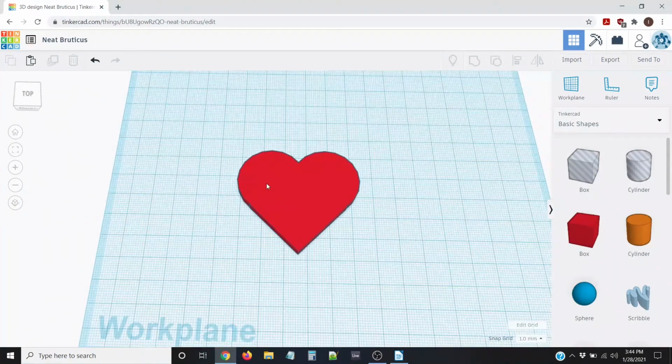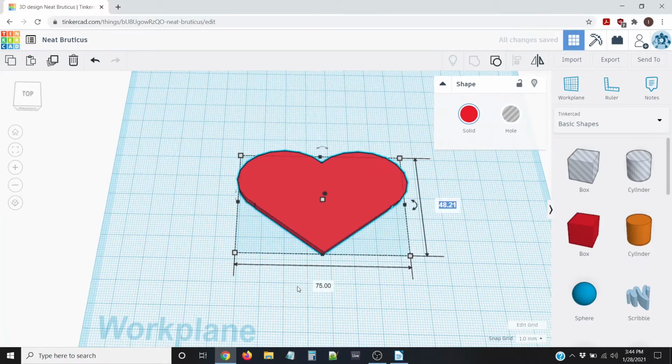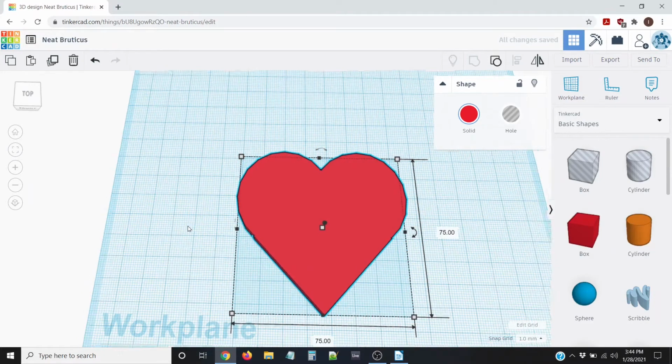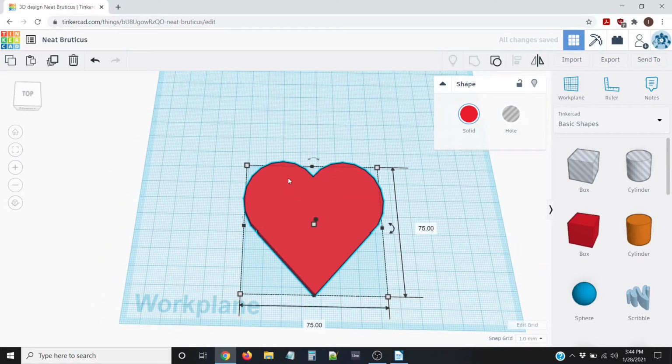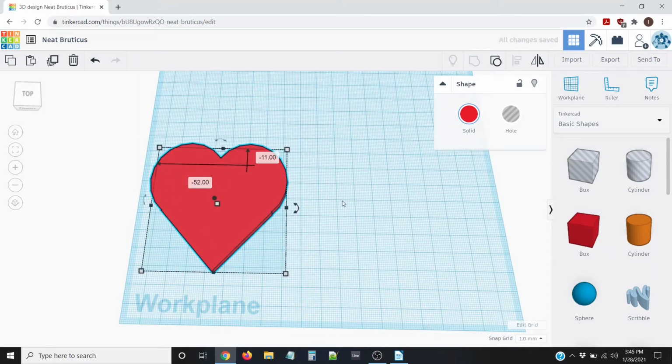I think what I'd like to do is increase the size of this. So right now it's 54 millimeters going this way by 48.21 going that way. I think I'll increase the size to 75 millimeters, and then I'm going to click tab, and do 75 millimeters going that way, just to keep it nice and even. So now I'm going to take my left mouse button and move it over on the work plane like that.